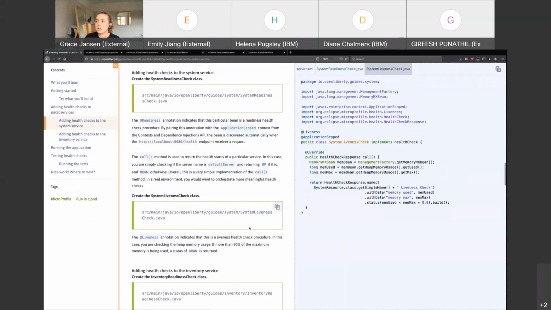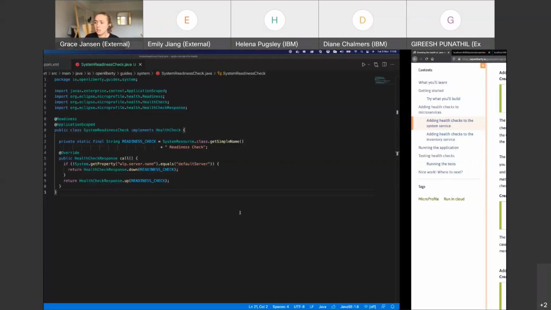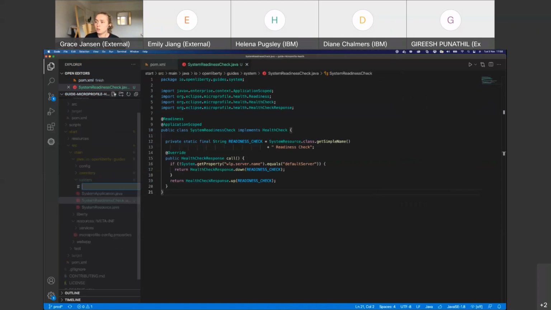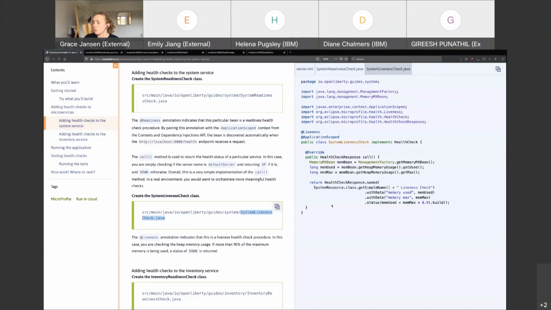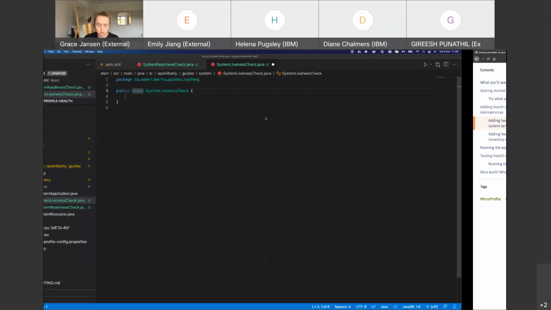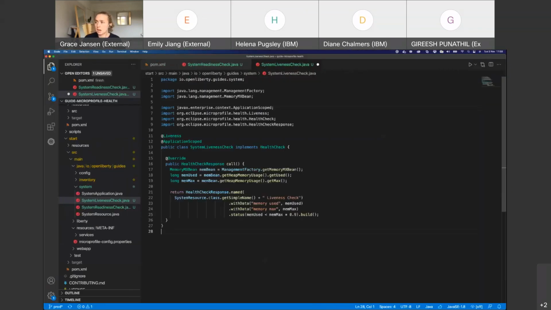So now that we've created that readiness check, we're going to create a liveness check for the same microservice. So for this, you want to be creating a SystemLivenessCheck class. So again, I'm just going to copy across the name just to make it easier. Head on back to your IDE, add a new file, name it the same, so SystemLivenessCheck.java. And then we're going to head back and copy and paste the code we provided here on the right-hand side. So again, select all, paste, and save.